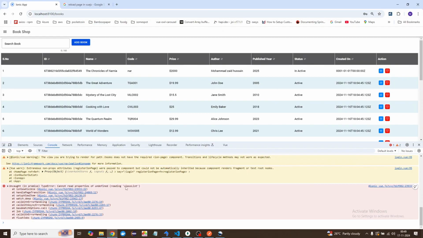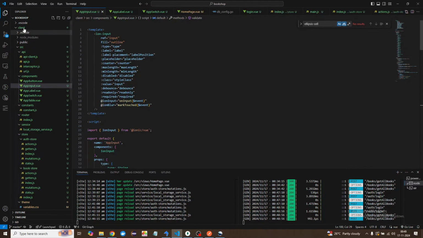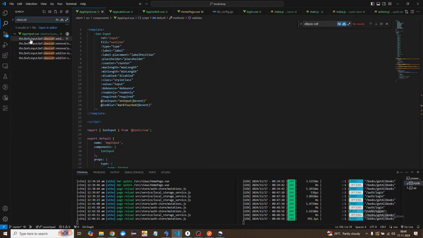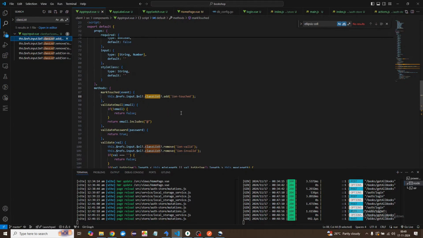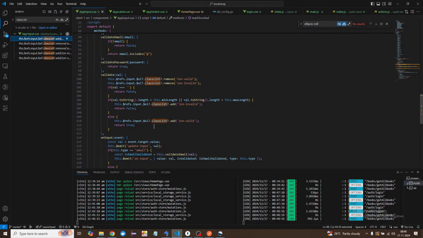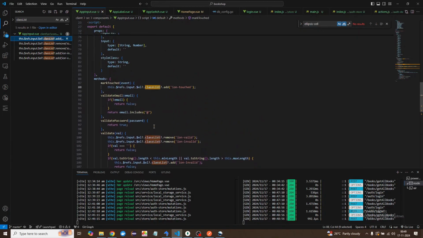Cannot read properties of undefined, reading classList. And where we are reading classList is of course, let's search for that classList, right? So we are reading classList in the app input itself. So even though we are using optional chaining, somehow it is not working, right? But then where are we missing the optional chaining? Is there any specific scenario? No, we don't have any specific scenario.